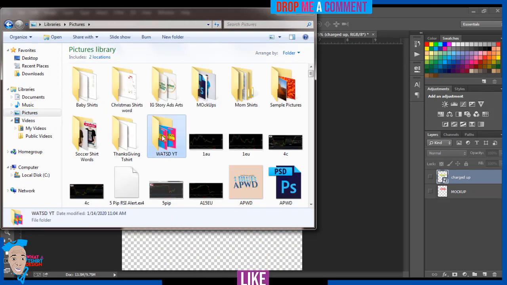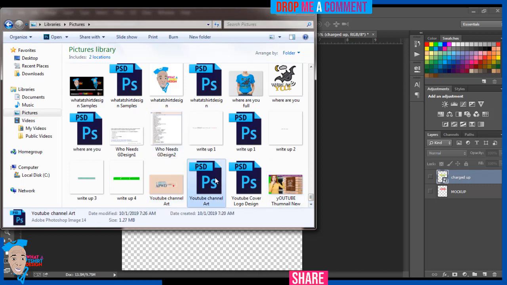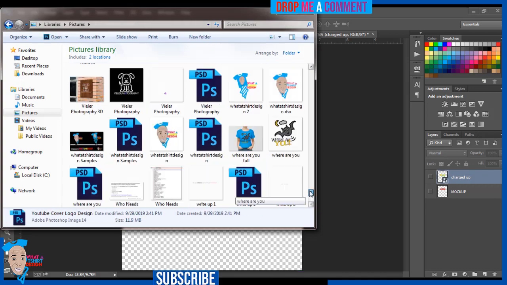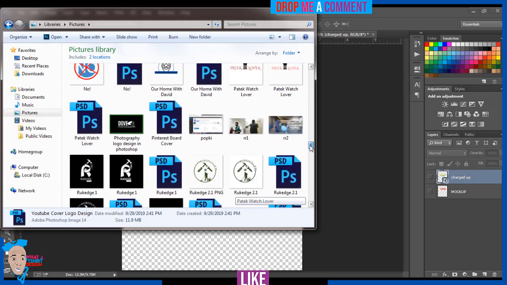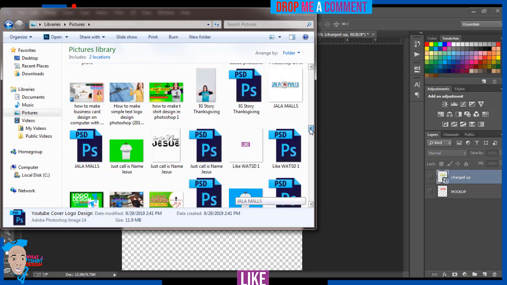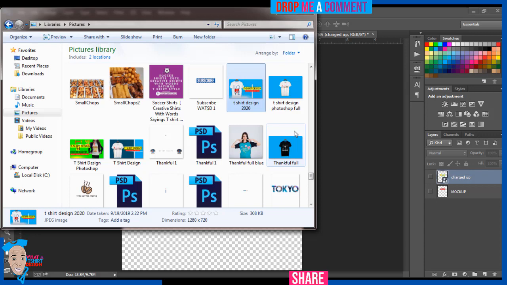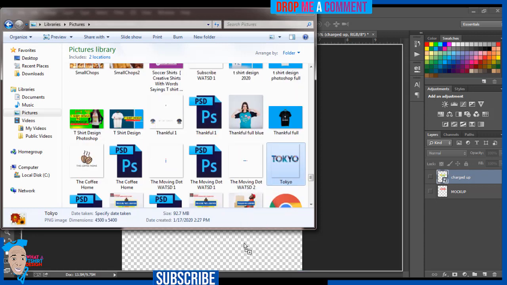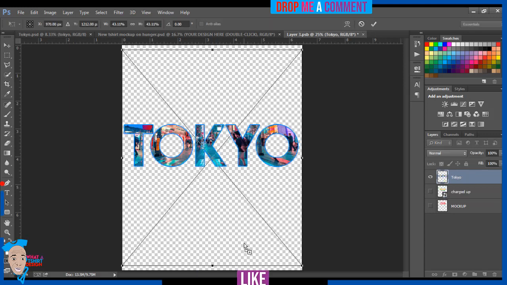Pictures, Tokyo, just fine. Oh, can't remember where I saved it now, so let me look for it. Okay, we have it here. Sorry about that. So I've dragged it into the design. All I have to do is reduce it a bit.